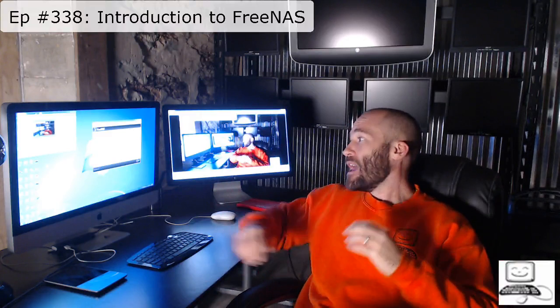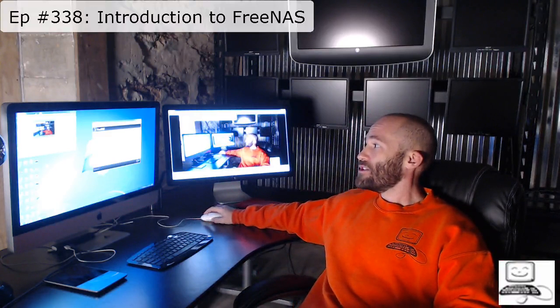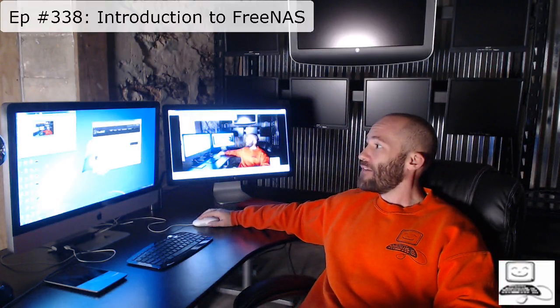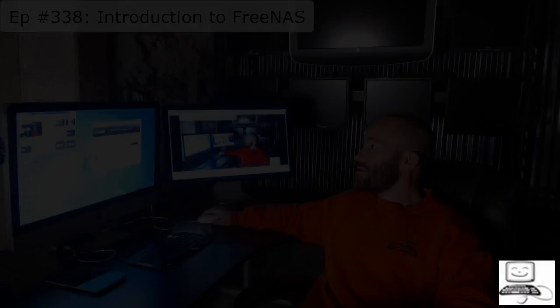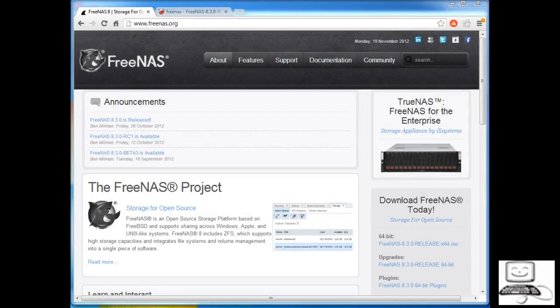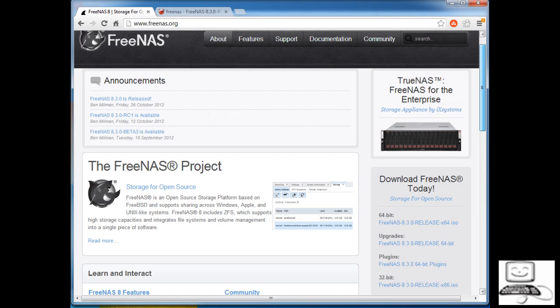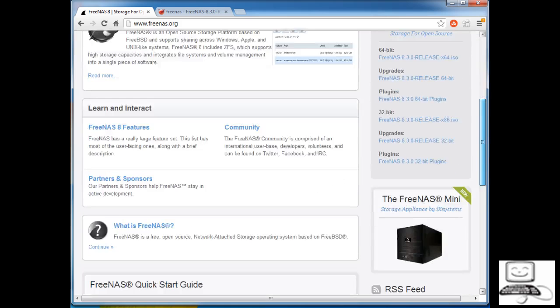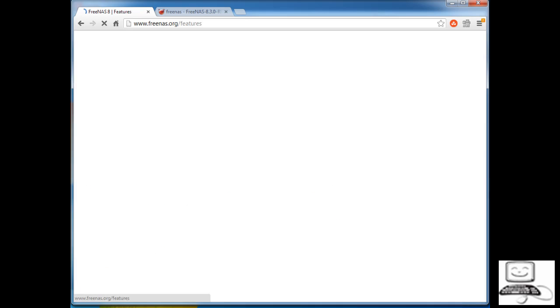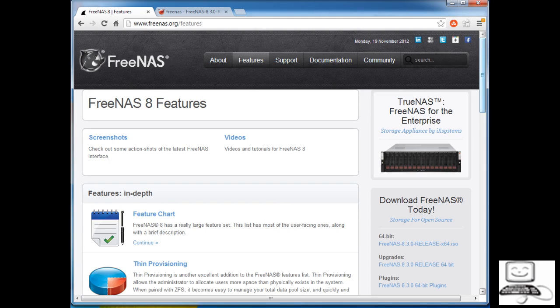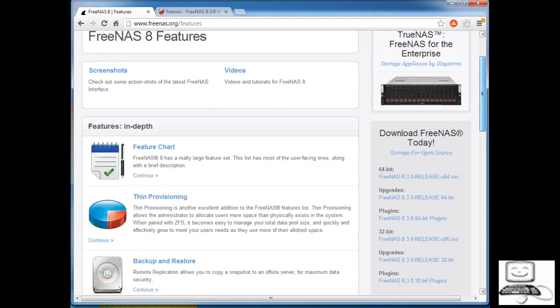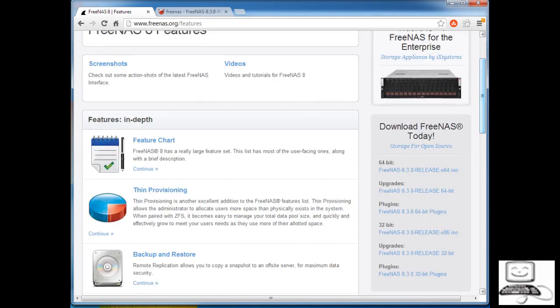It's up to you. Now, when you go to get FreeNAS, all you have to do is go to freenas.org and you can download the software. So basically, you just come here to FreeNAS, find the features, it has all the instructions, and you can then download and install FreeNAS. Again, it's completely free, it's completely open source, you can use it in the corporate world, the personal world, whatever you want to deal with.